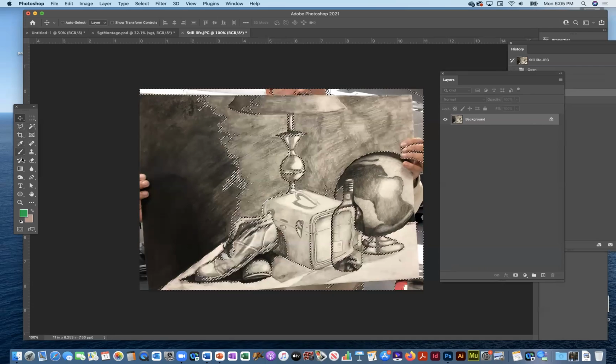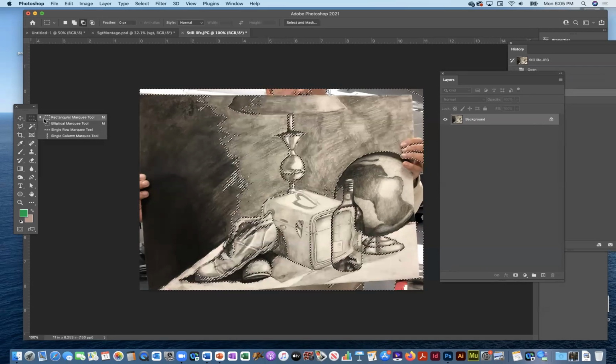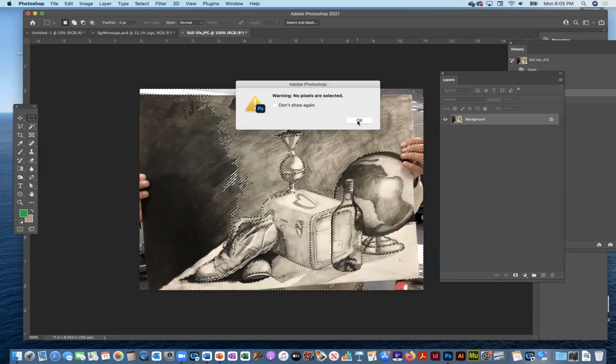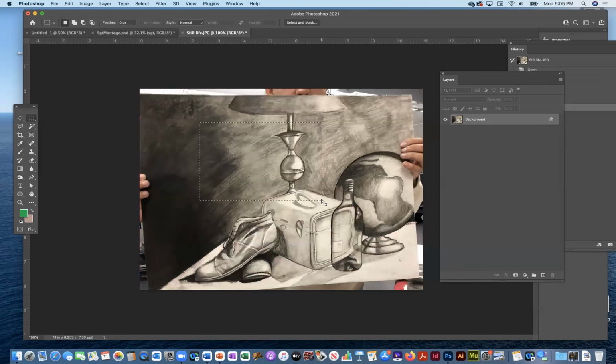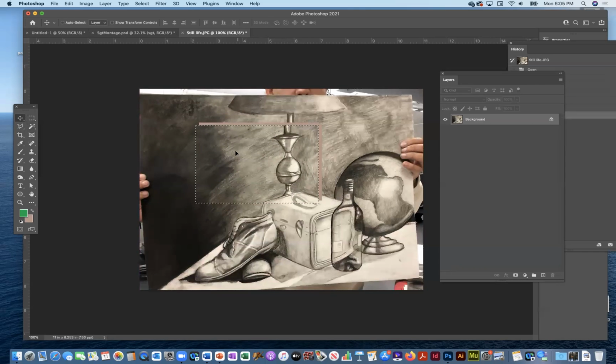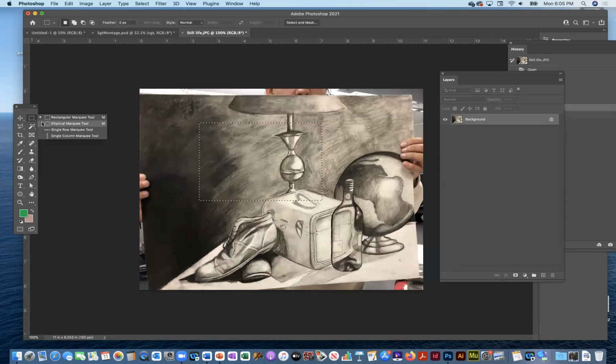Okay, let's go to the marquee rectangular tool to select something. I didn't select anything yet. Okay, look, there's a square. Perfect square or rectangle. And also you have the circle. Adding right onto that. Let's go into not add on. There's a circle.